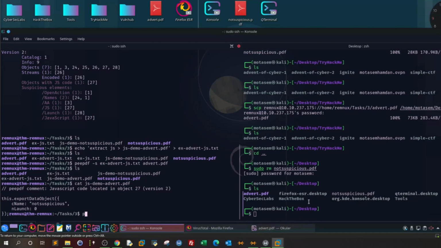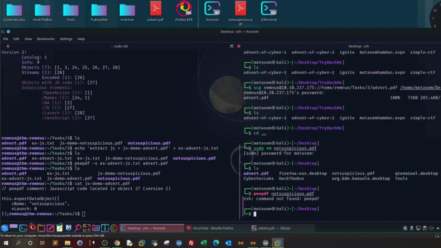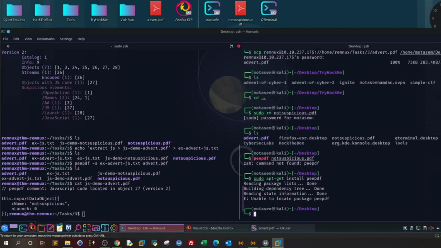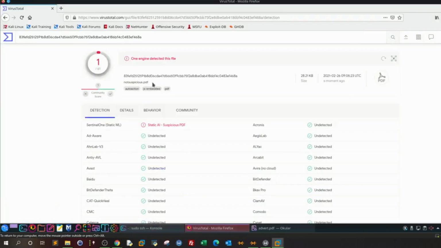So on my local machine, the PDF, not suspicious. It seems like I don't have the tool on my machine. Unable to locate the package, so you have to install this manually. Anyway, let's now upload the file to VirusTotal.